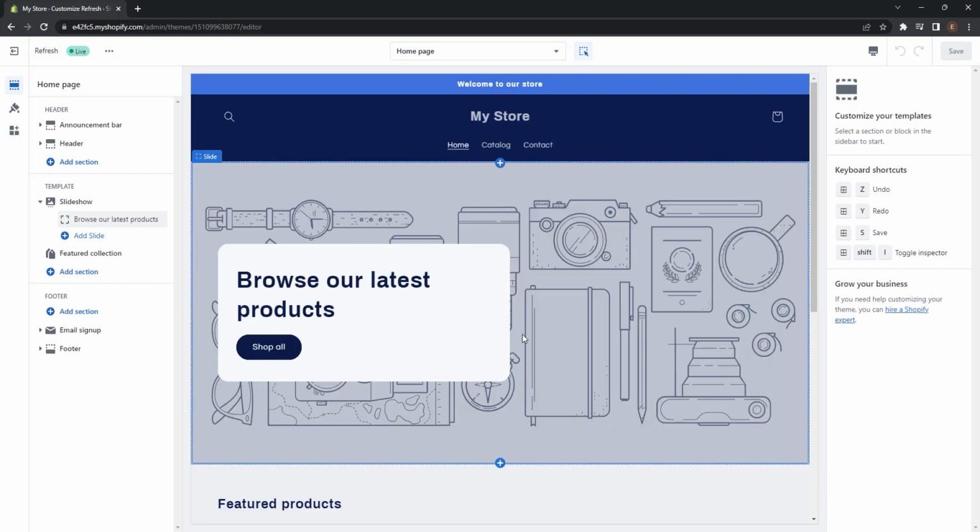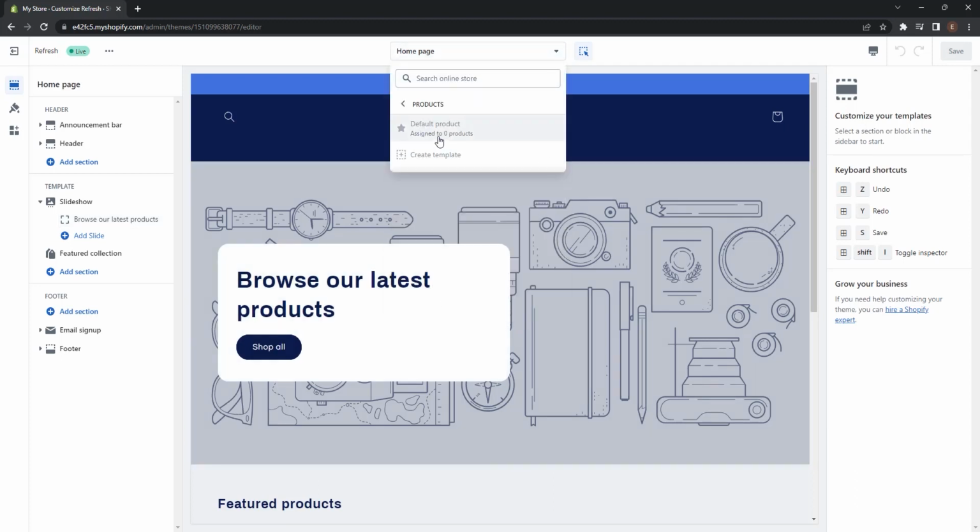But today we are interested to see how we customize our product page. To customize our product page, we go here at the top, click Products, and usually we click Default Product for our template. But our store is empty as we don't have any product yet. So we have to create a new product and get back to design our product page.